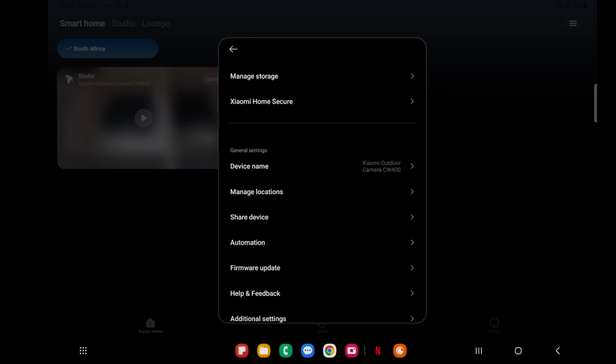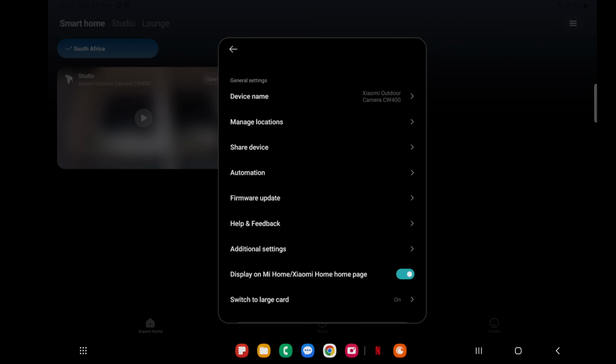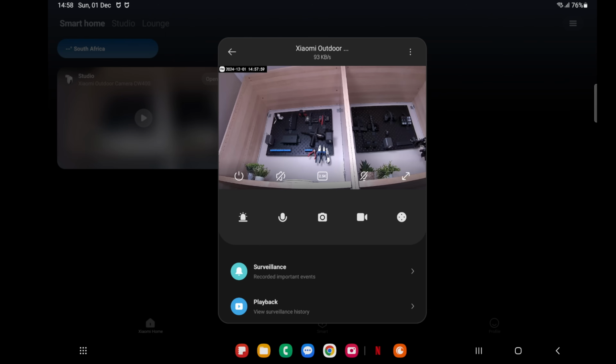Now, you can go through the other settings as you want, because there's just too many to go through in one tutorial, but device name, manage location, share device, automation, the updates of your firmware, help and feedback, additional settings, and so on. What we need to really look at is what's happening on this field, because this is the field that you're going to see when you access the camera. We've only gone to those three dots so far.